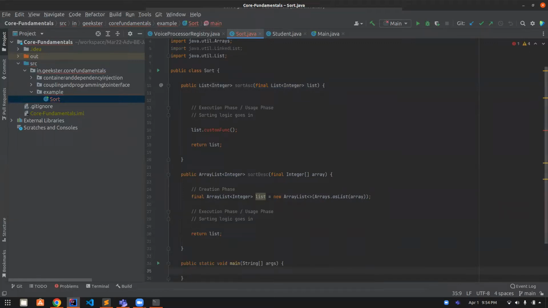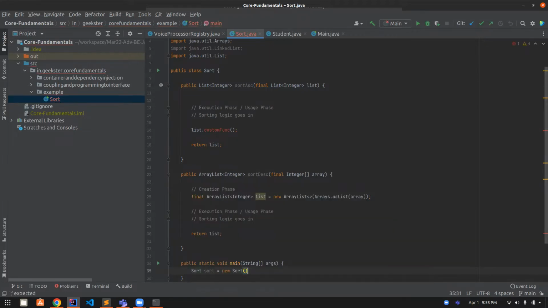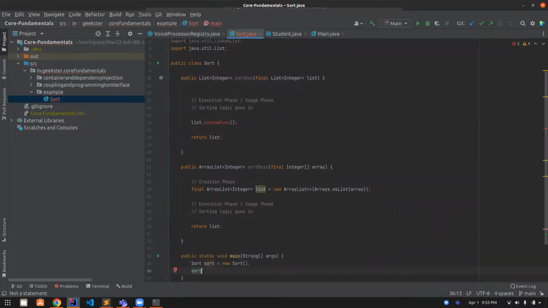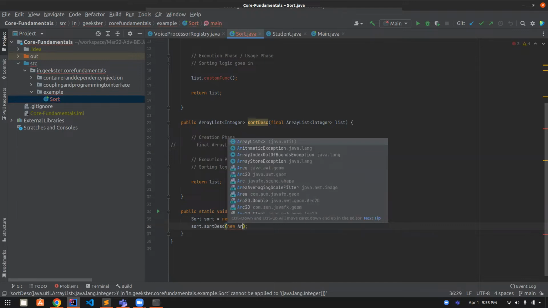If I write a main method here, if I want to use the sort descending function, let's say I create an instance of Sort, new Sort. I would have to give an integer array, so I would have to probably give a new Integer array, something like this. Let's say you change this thing to basically an ArrayList. You're not dealing with this creation phase anymore. You are partially loosely coupled, but not completely. Why? Because now this guy will take only an ArrayList.